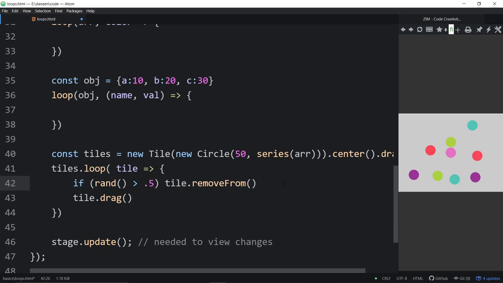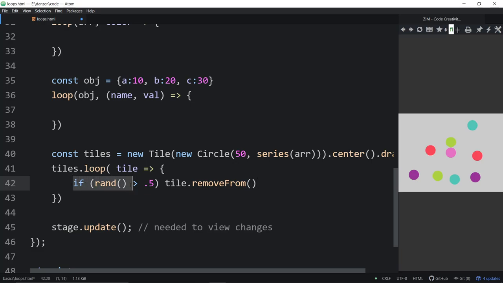So what this is doing is it's rolling a random number, and if randomly we're bigger than 0.5, this will roll a random number between 0 and 1. By the way, that would be the same as Math.random as well. This is just a ZIM way of doing it. If we're rolling a random number bigger than 0.5, it's going to remove the tile. So roughly, we're going to remove half the tiles.